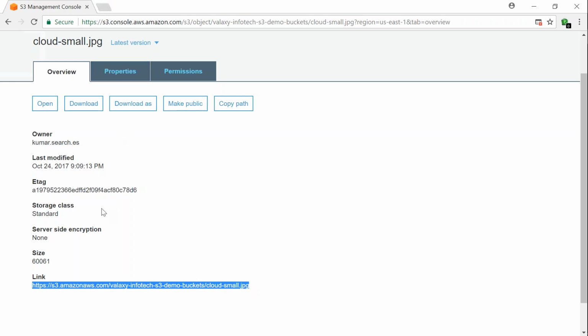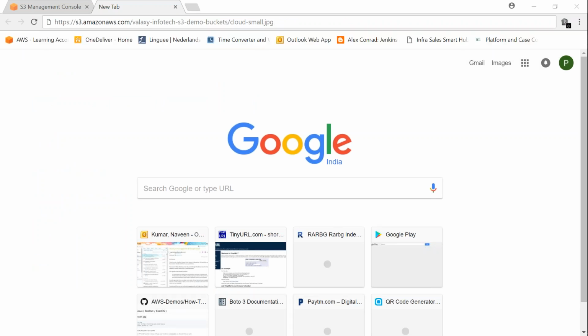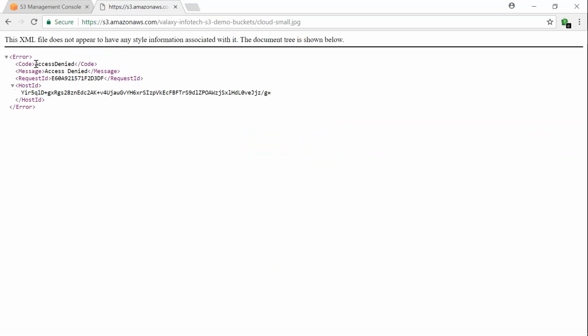As of now, I have not given permission to anybody other than the bucket owner. So if I put it in my browser, it will not work. I'm going to put it in your chat window as well. If any of you have internet access, go ahead and click on it and try it. It should not work. You should be getting an HTML or a JSON error which says access denied.